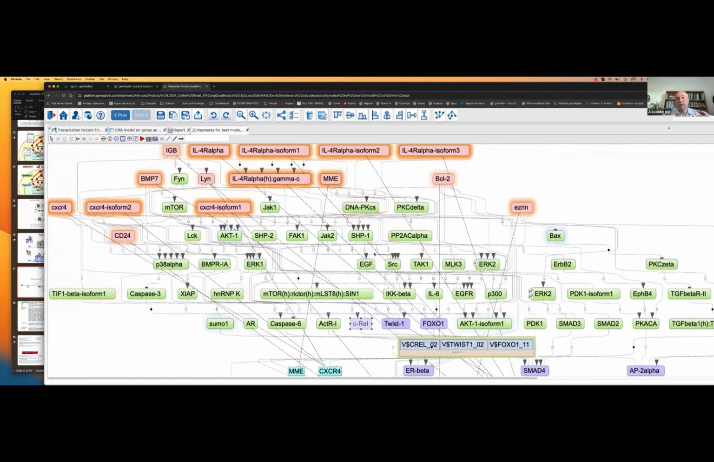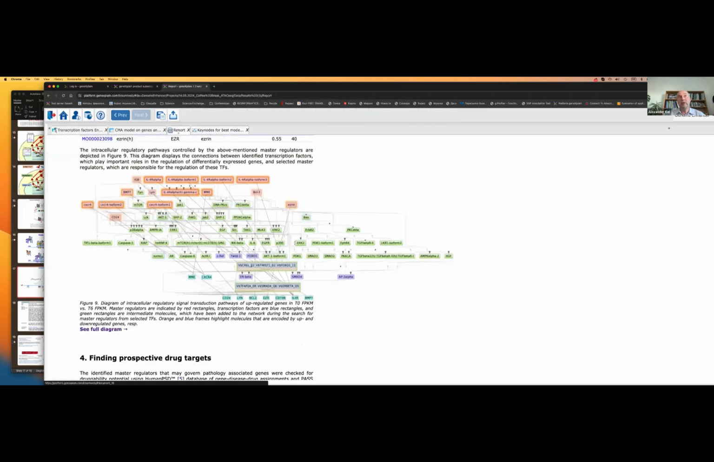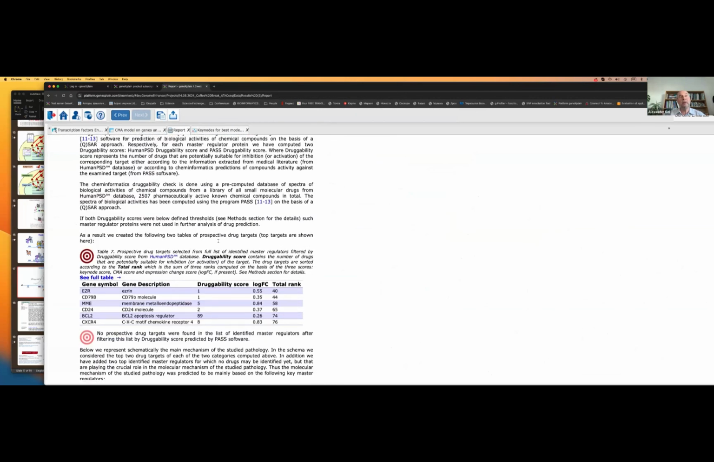So in our tool, we have this algorithm which goes upstream from these factors and finds so-called master regulators. Among them, we see interleukin-4, for instance, or BMP7, and you see this erzine, and we'll talk a little bit about it. And also this IgB is actually a very important antigen in leukemia cells, which indeed is not only a known key master regulator of those cells, but also a good drug target, which is also shown here.